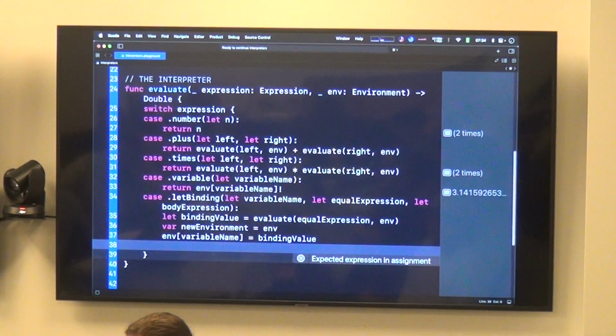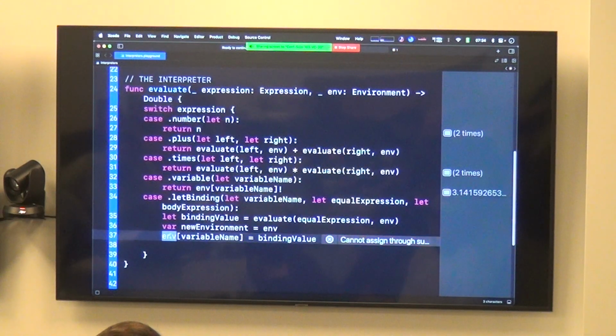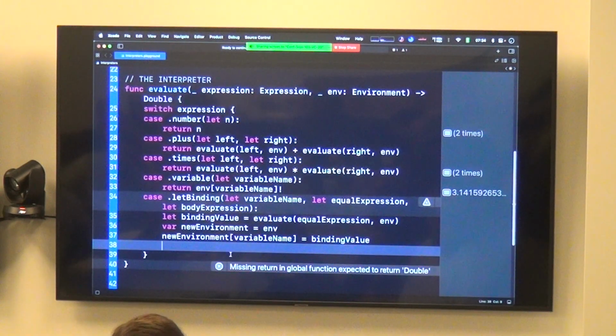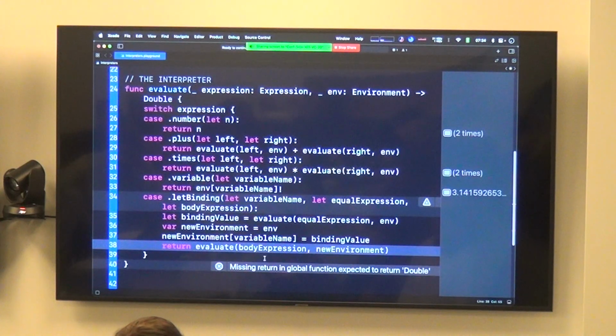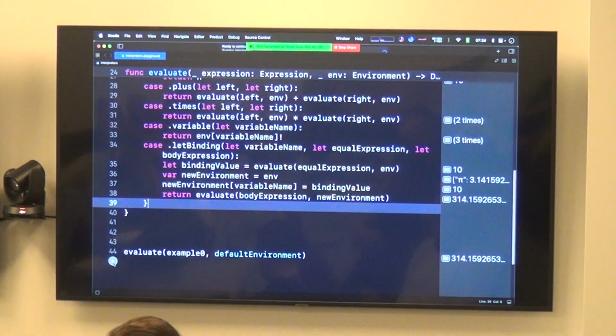So I think you want a new environment instead of env on line 37. Yes, and that is an error, because environment is not mutable, which is good, because we actually don't want this binding to escape. We don't want to be setting global variables. All right, so now we just return evaluate body expression with our brand new environment. Okay. Type errors have gone away, and we get 314, which is the correct result for a radius 10 circle.